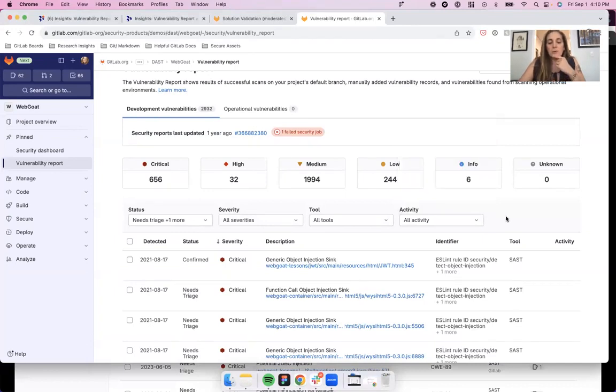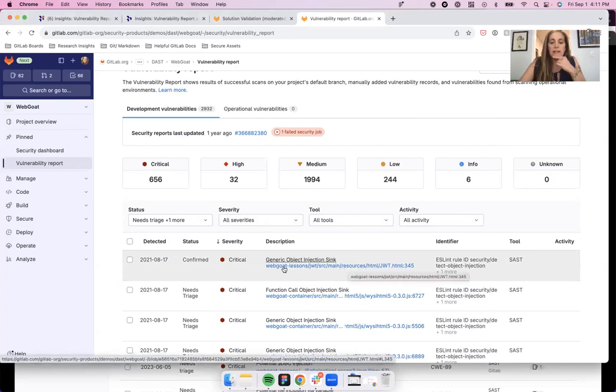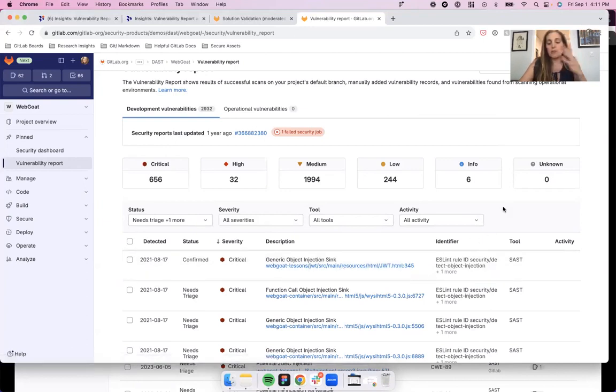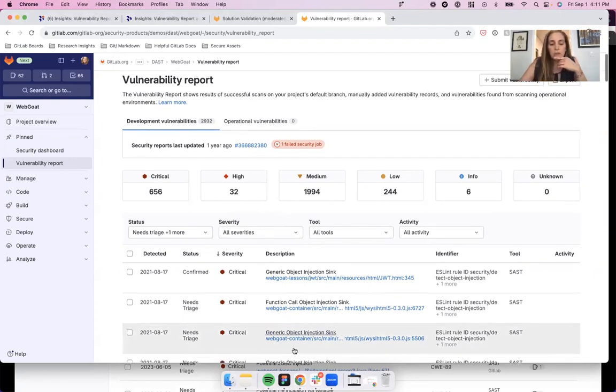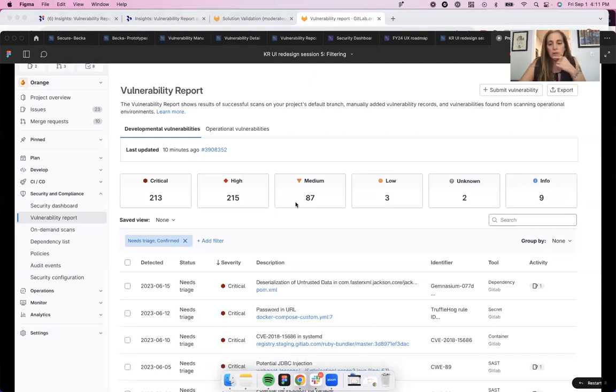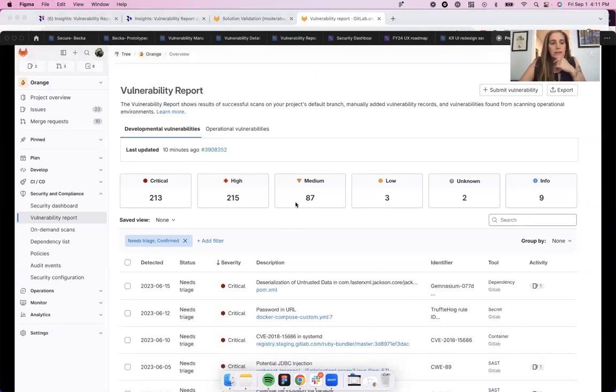And so we want to add more filtering. There are identifier types, there are locations for some vulnerabilities, and we also want to provide grouping and saved views. So we'll get into that a little bit more, but this is the problem that we're solving: how do we add more features but still make this vulnerability report scalable for the security analysts and the engineers who use it.